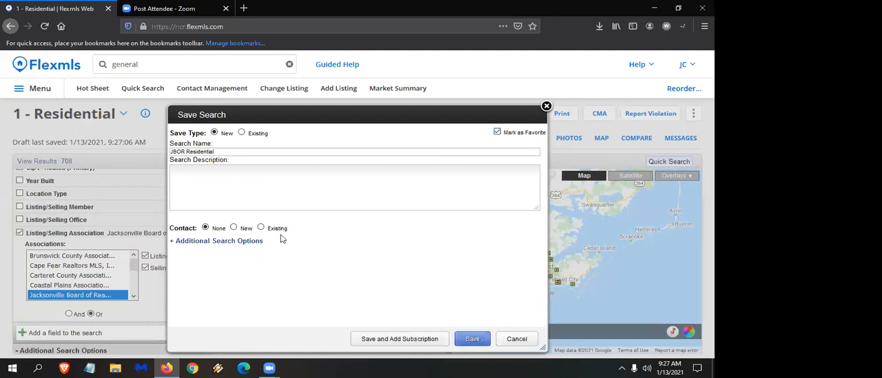Now I'm not going to add a contact or subscription. This isn't a search specifically for a person. This is for me as the realtor. So I'm going to click on save.